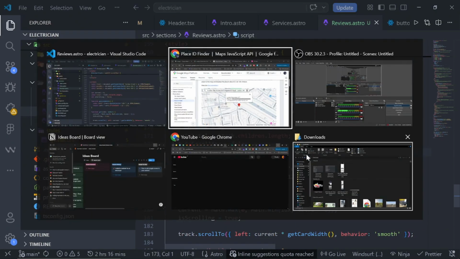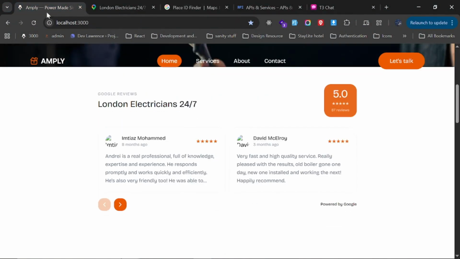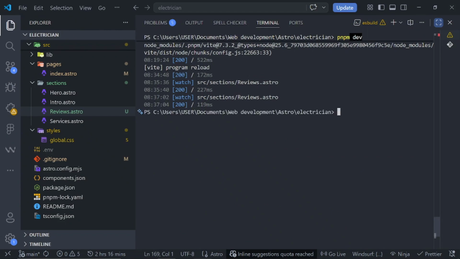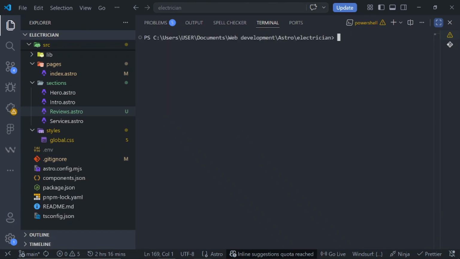I also added some JavaScript below to be able to navigate around each review. So if we go back now to our code, you should see that we have London Electricians 247. In case this doesn't work, you have to do a manual refresh, or sometimes you just need to stop your server. This is if you're working locally, but if you push to production, it should work fine. So I'll say pm dev back.